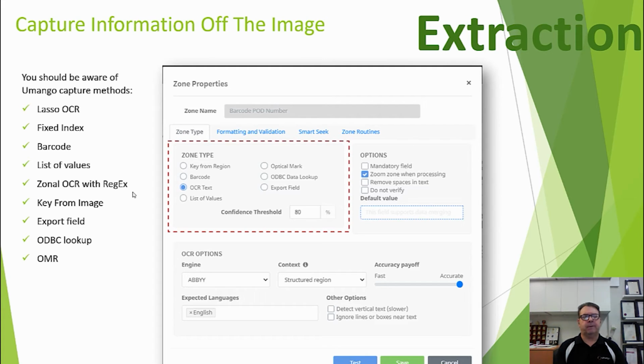First one is Lasso OCR. A bit of my favourite because those that know me know I can't type to save myself. So Lasso OCR in the web browser, what it does is it zooms into a particular area and it allows the user with the mouse to simply highlight the word or phrase. It'll OCR it and it'll populate it in the appropriate zones within Umango, metadata fields if you like.